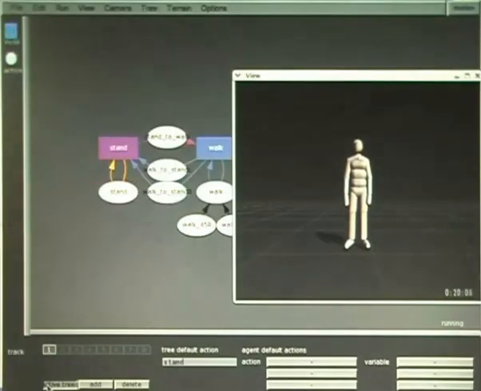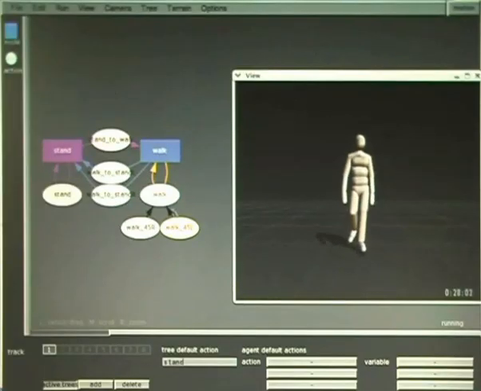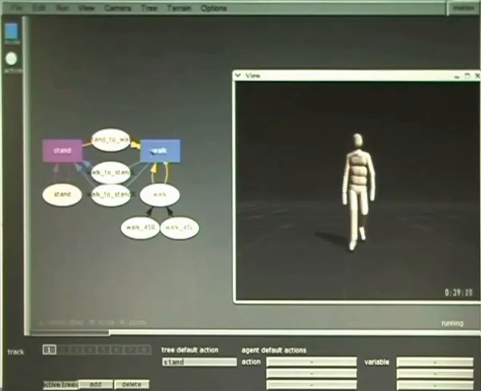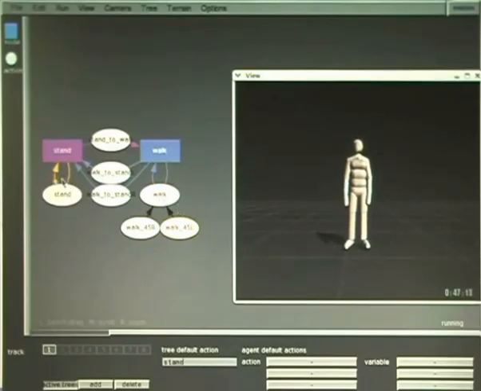And now, as it's running, let's go back and look at the tree. You can see that the tree shows which action is running and where we are on it. And that as the blend becomes active, it becomes highlighted. Right now we're in stand, and we're about to go into stand to walk. The current action and the next action to be activated always appear with their letters in red, and the yellow dot indicates where we are in the action.